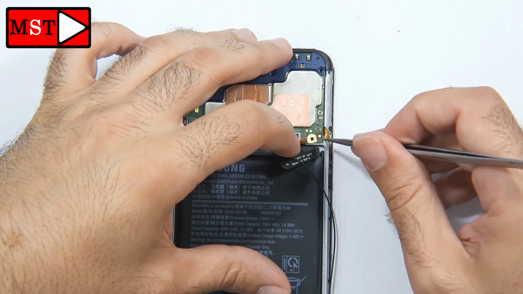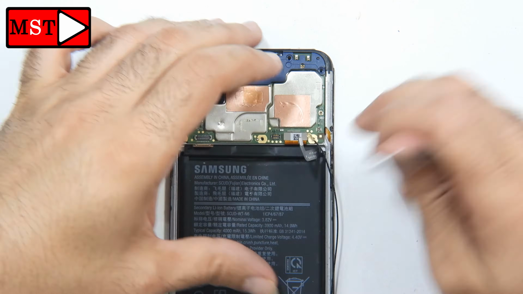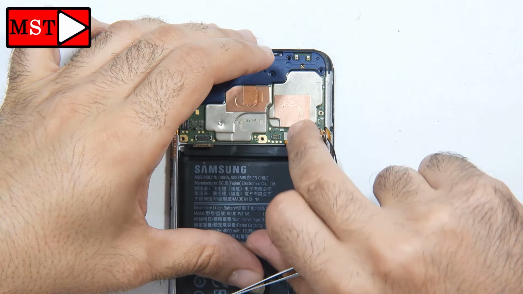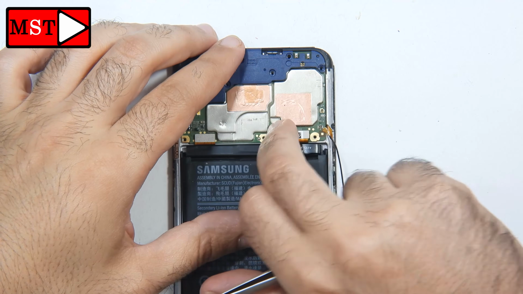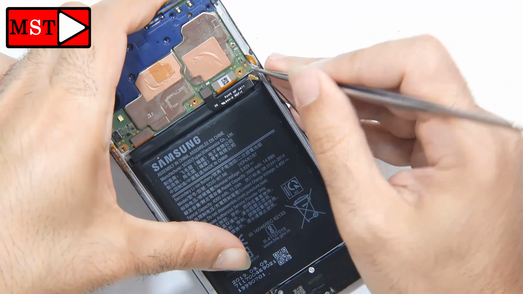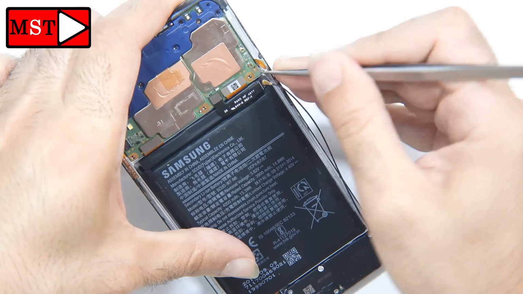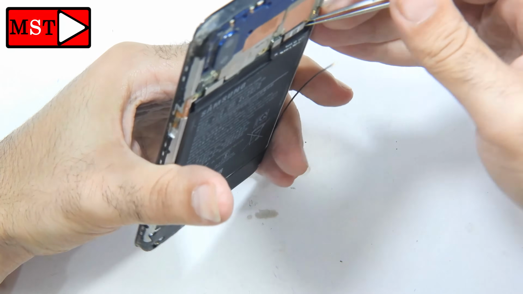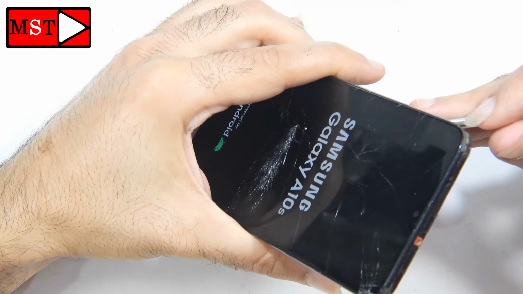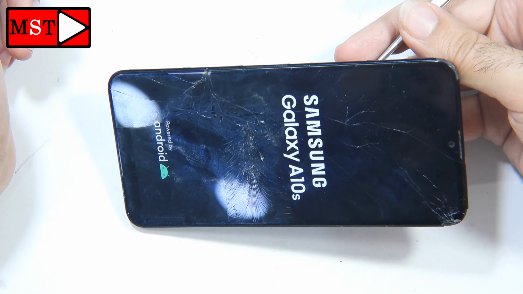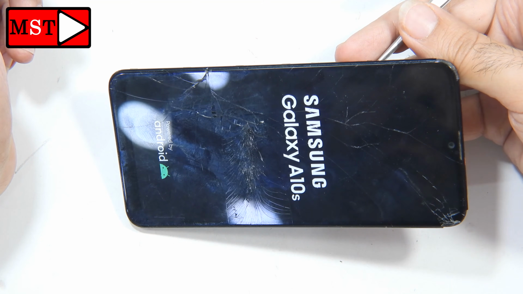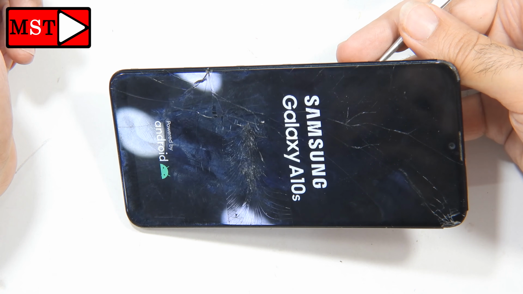The first thing I'm going to do is push the board away from the volume down and the volume up, and then I will turn on the device to see if it's still stuck at the logo or not. As you can see, I'm going to push the motherboard out and then I will turn the device on. The device is still at the logo and keeps restarting. So our problem is not with the volume up and volume down. Now we can confirm that our problem is with the power button.